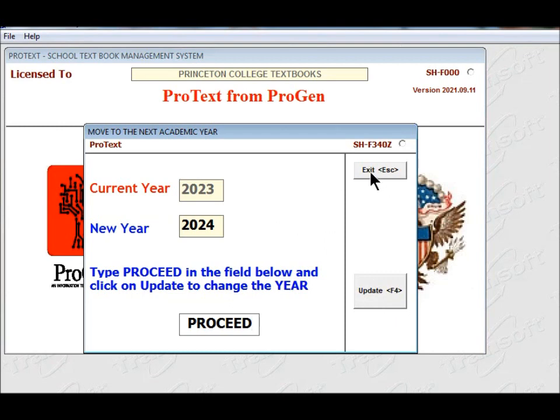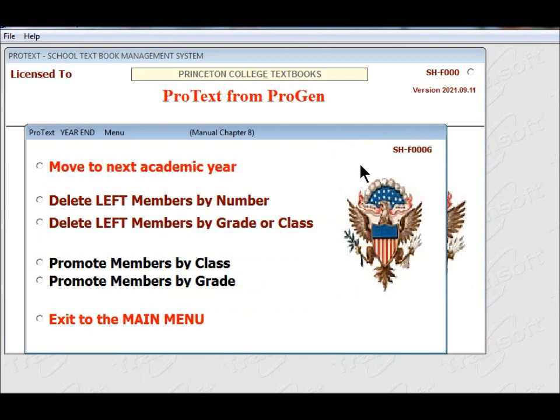I'm not going to do it because I've already done it twice and I'm now in the wrong year. So I'm just going to press escape. And it will go through and do a whole lot of counts, and then you will be in the next academic year.